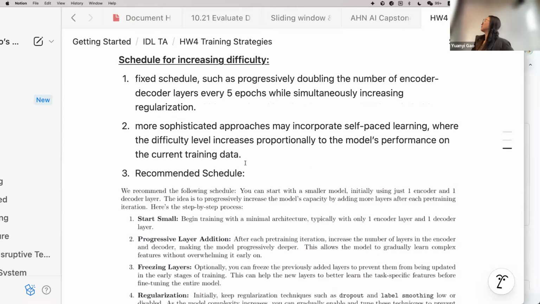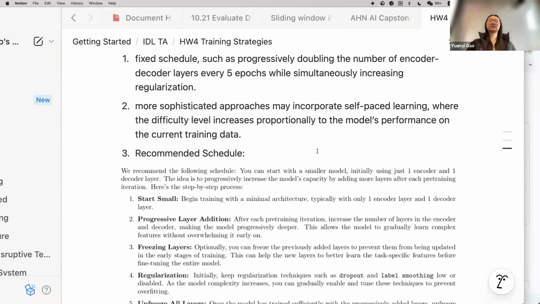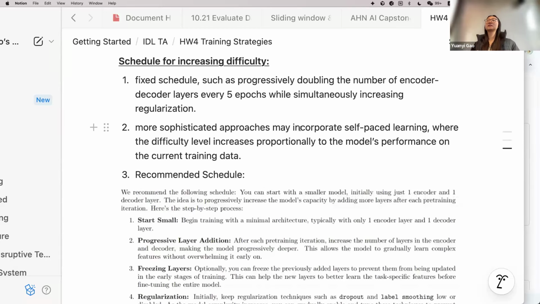Okay, so I'm gonna also introduce the schedule for increasing difficulty. There are different ways to schedule this. The first one is a fixed schedule. You can progressively double the number of decoder and encoder layers every 5 epochs, and you can also simultaneously increase regularization as the epochs increase. And the second schedule method is more sophisticated. You can incorporate self-paced learning, so the pace could be dynamically adapted to the training performance.